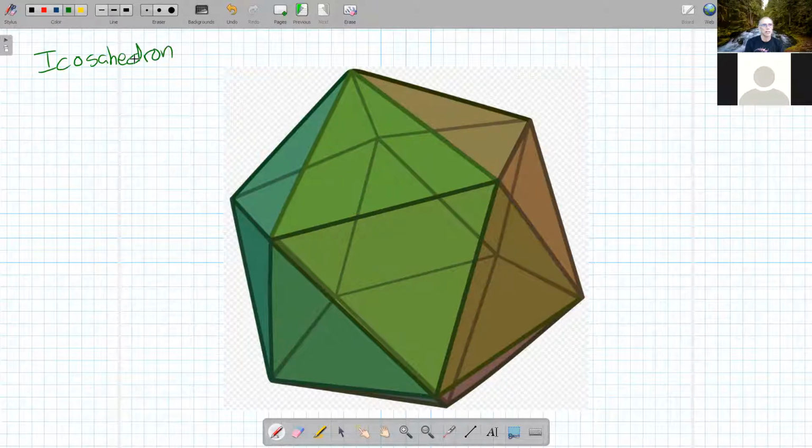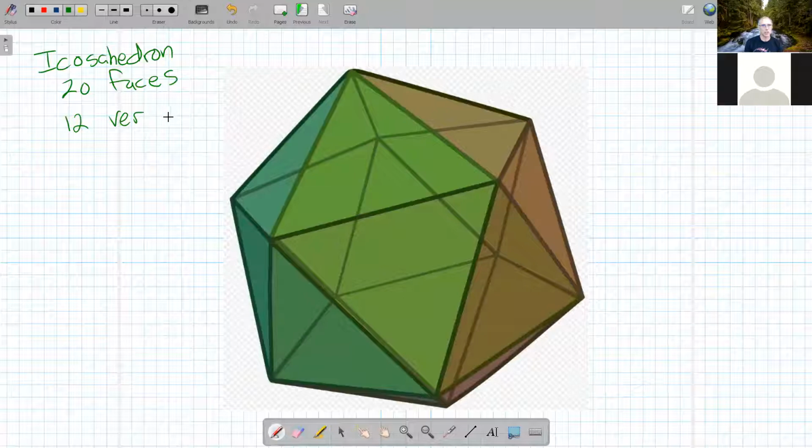And the icosa stands for 20 faces. Hedron is a side or a face. So we get the 20, and we could double check by counting those too in a sec, but I believe there's 12 vertices. The edges are going to be harder to count, I think. Vertices.